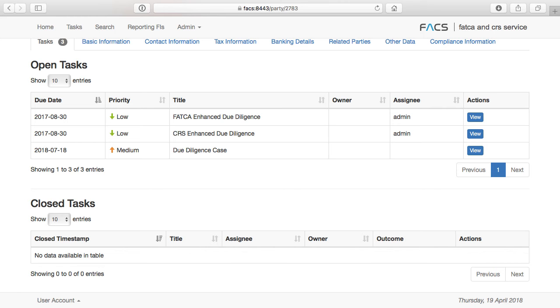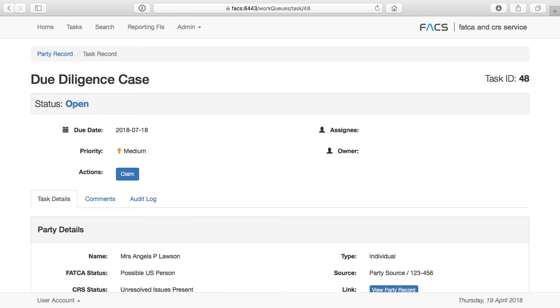That's why we provide the tasks built in within FACS. It performs two actions. One, it reminds whoever's looking at the task that the task needs to be done to meet the due diligence obligation. And number two, it provides traceability. The task can be assigned to someone, and comments can be added when the appropriate actions have been taken, so you've got full traceability when you close the task. But the main task is the due diligence case, and if we click on that, we can look at this task.